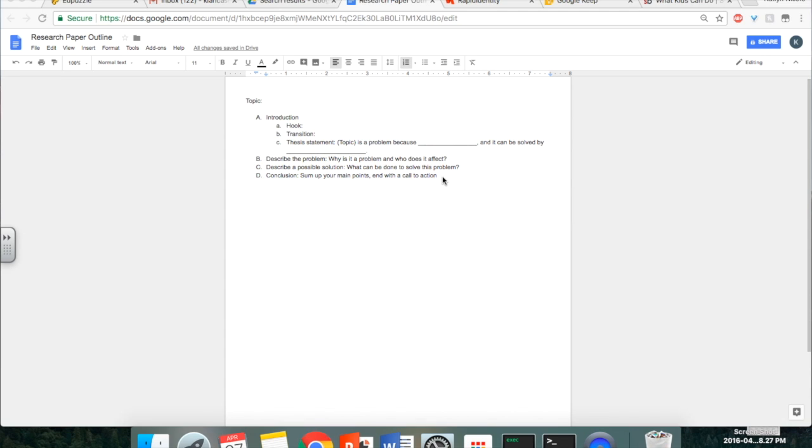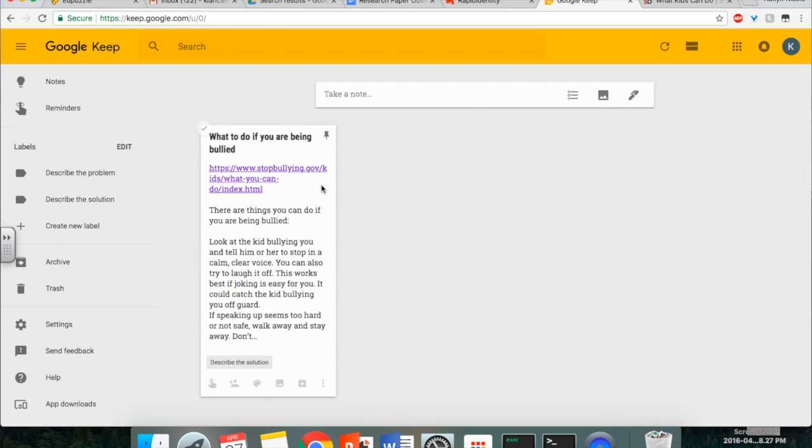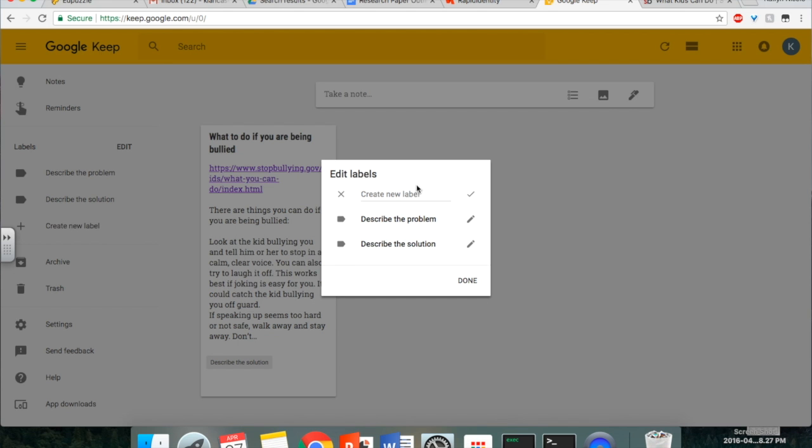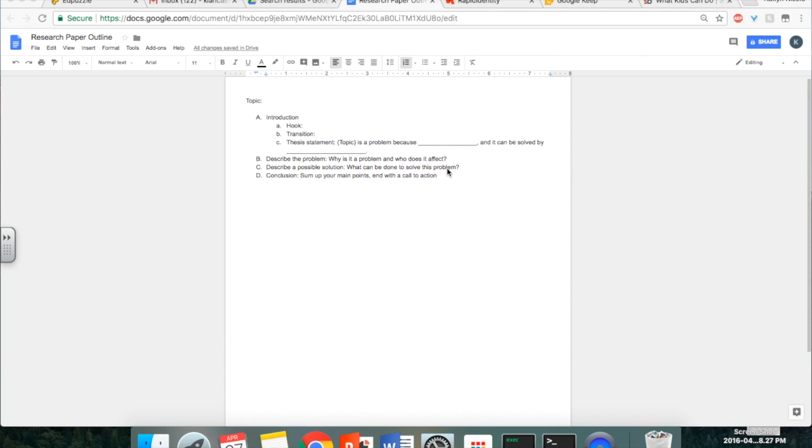Okay, so to take your notes, you're going to be using a program called Google Keep. You can find this easily just by doing a quick Google search for it. You want to create labels to organize your research before you start taking notes. I recommend do one on describing the problem, and do one on describing the solution, and then if you feel like it, you can do one for maybe introduction if you want to take a note for, say, your hook.